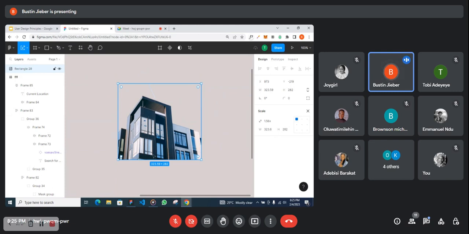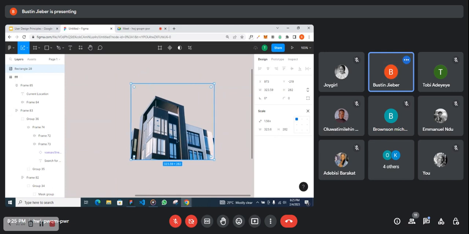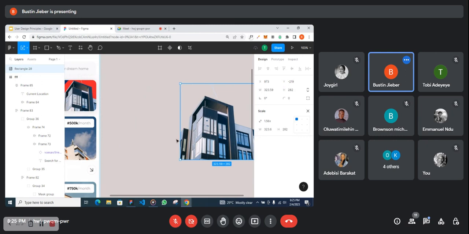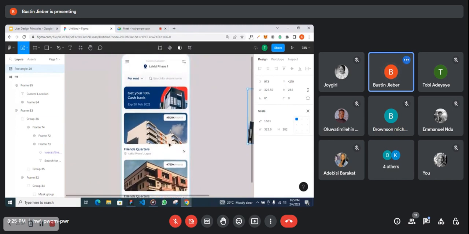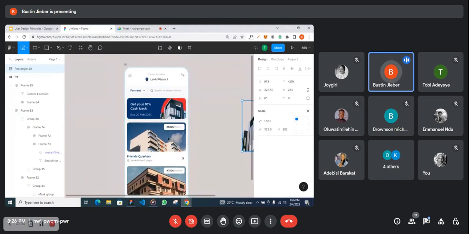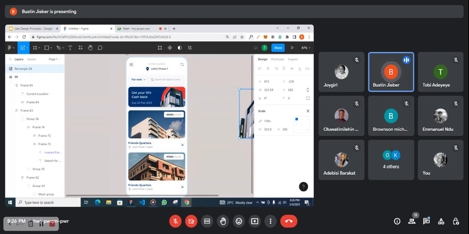So the next one here is organization. Now you can all see the way the work here is very organized. Now what do I mean by organized?